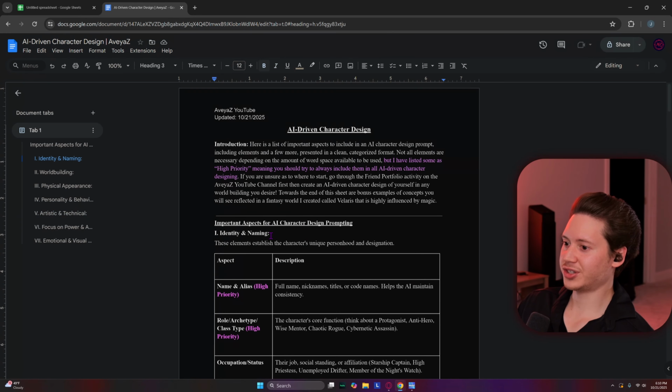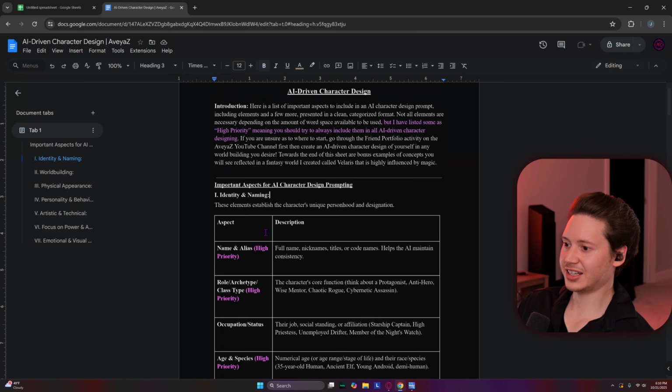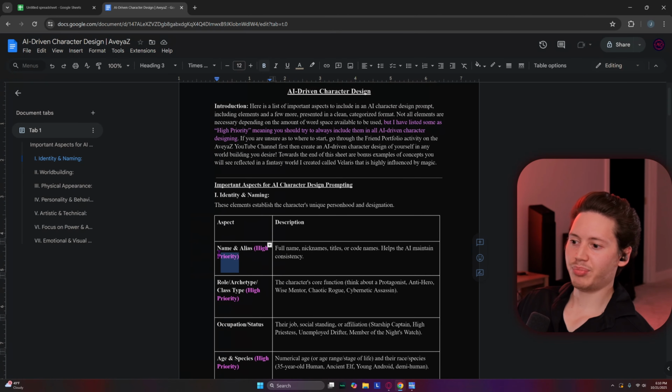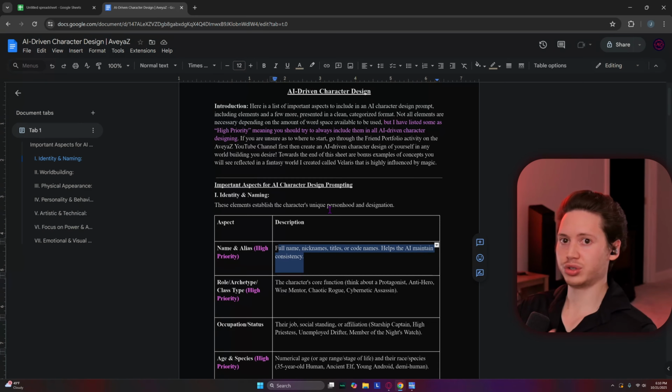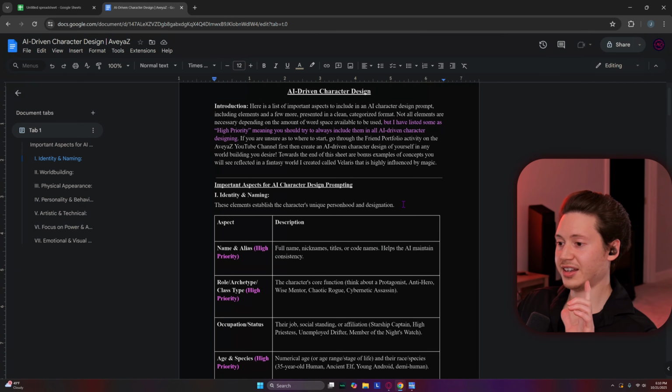Then we have the first section here, and that's going to be identity and naming. These boxes are going to be broken down by the element or the factor that's going to be taking place here, and then also the description of what is going to be inclusive of that piece. So within the identity and naming category, we're going to have elements that establish this character's designation.